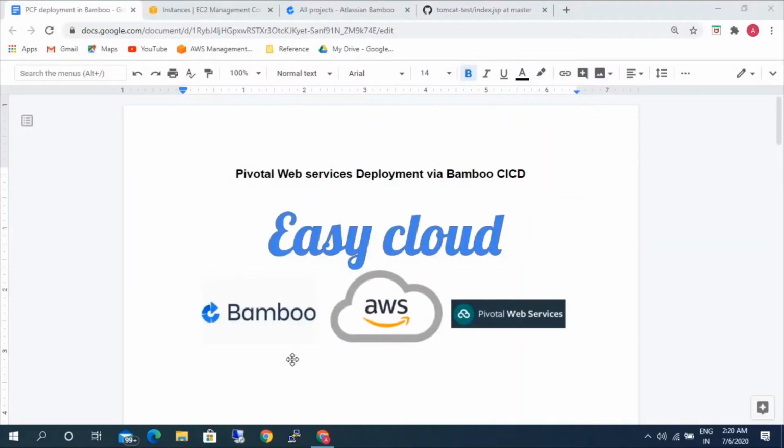My name is Arvind. Today we'll be learning about Pivotal Web Services deployment via Bamboo CI/CD. So first we have to know what is Pivotal Web Services and how to create a Bamboo plan and deploy our code in the Pivotal Web Services.